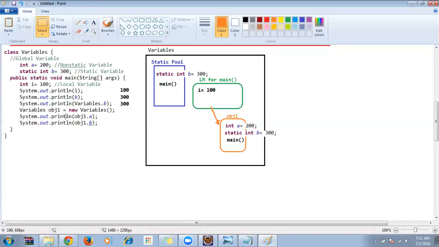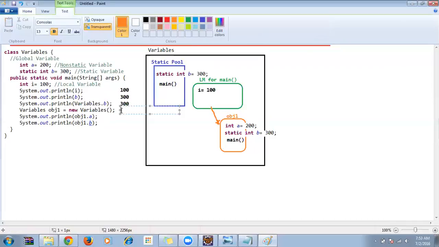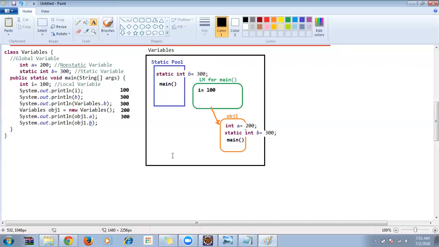Now when I give System.out.println(obj1.a), it comes to the object. What is the a value? It is 200. So 200 will be printed. Then obj1.b comes to the object. What is obj1.b? Which is 300. So 300 will be taken. Clear, Dinesh? Any doubts still now?